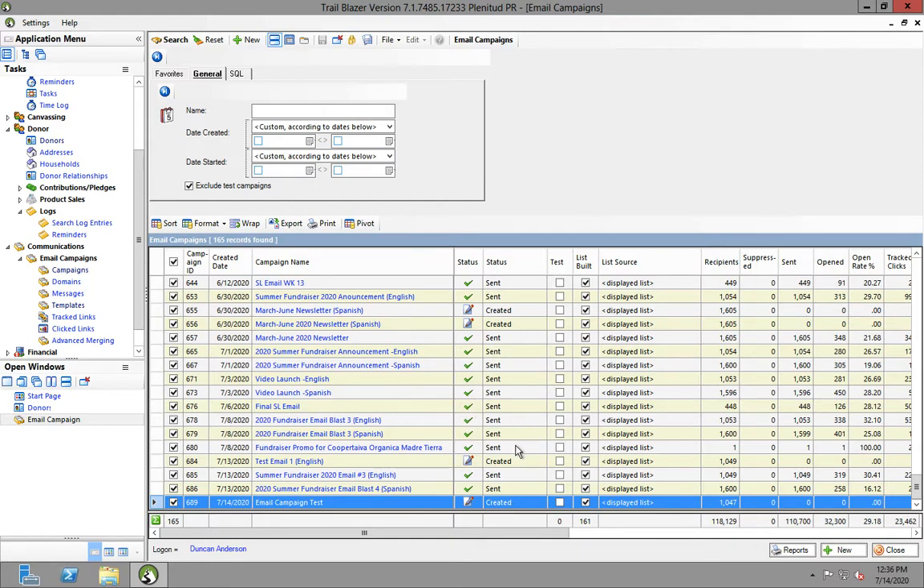And once you actually send out the email campaign, its status will change from created to sent. So you'll notice that right now for our test campaign, the status is created instead of sent because I didn't actually send it out to people, even though I did test it. So if you ever need to know whether or not your email campaign actually got sent out, it's good to look it up and then check the status.